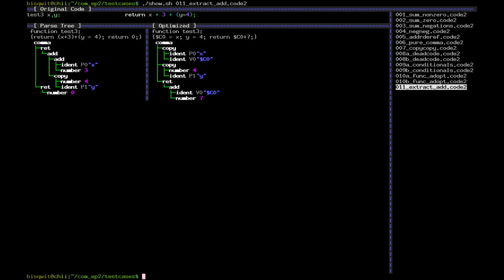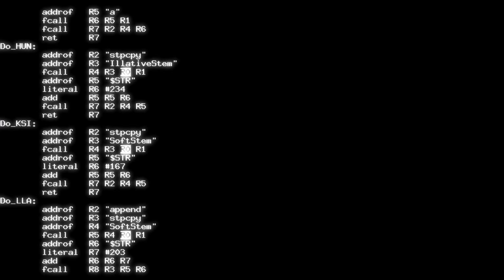In the next episode, we will deal with a whole new category of optimizations that makes all these temporary variables not matter in the least. We will create a register-based intermediate language that is one step closer to actual machine code.